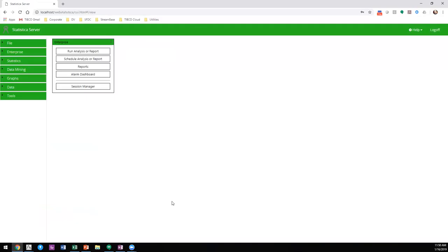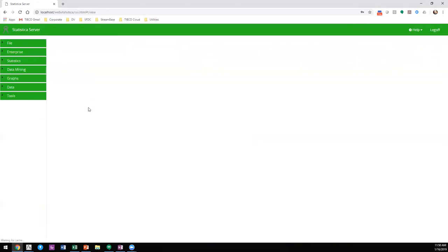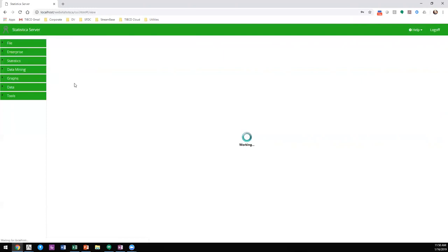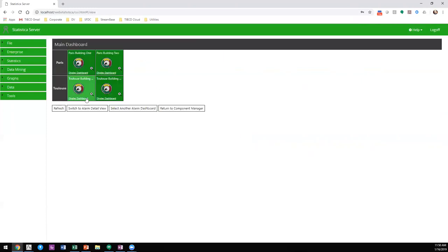In this case, I'm using my integrated login from Windows Authentication. I now go to Alarm Dashboard. I go to the dashboard that I've created, and you'll see that I do have hierarchically nested dashboards. I'm monitoring 2 cities in Europe, 2 buildings in each city, and within each building, you'll see that I'm monitoring a variety of different parameters.